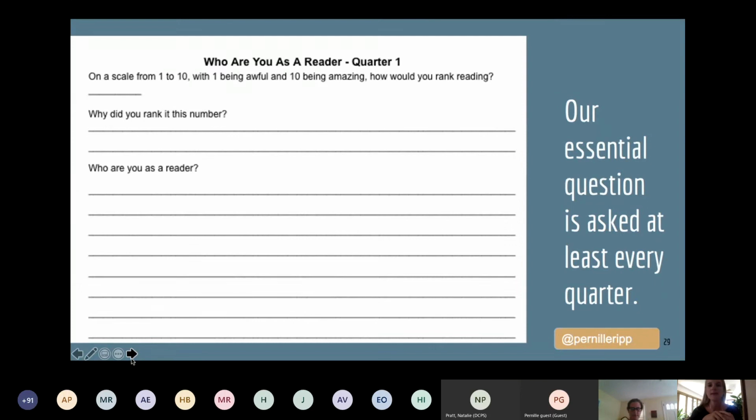So this is also the central question, and I have kids reflect on this. It is, who are you as a reader? And this is our quarter one. You can see this is a very simple form.